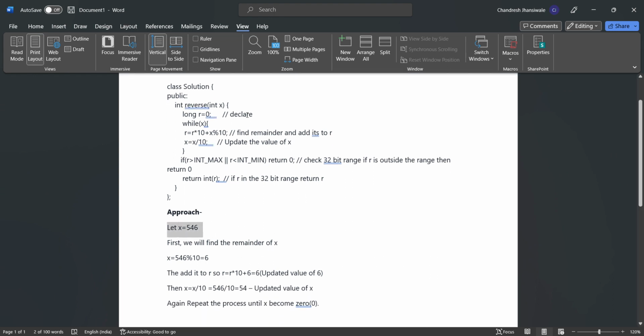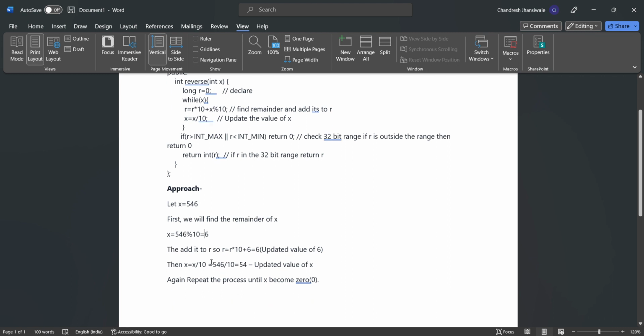Okay, we will be taking it into a function called integer x, and we will assume that number as 546. First we will find the remainder of x, which is our 546 value, modulus 10, that will be equal to 6. Then we will add the remainder into r. So r is equal to r times 10 plus 6, and the updated value will be 6.